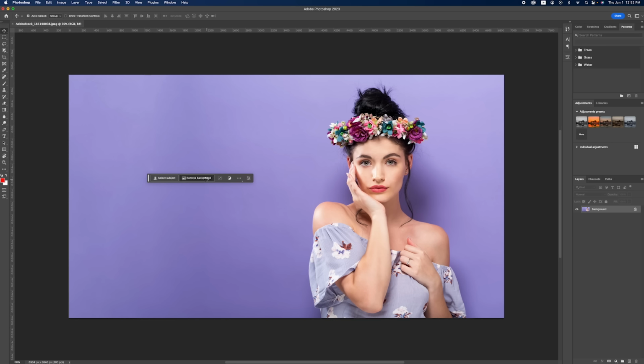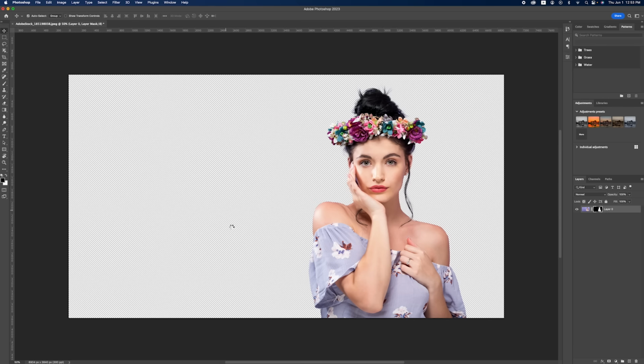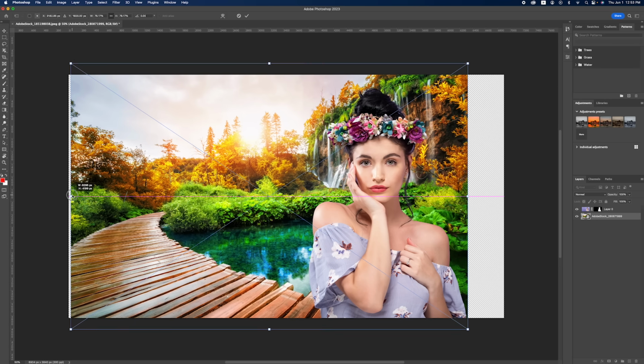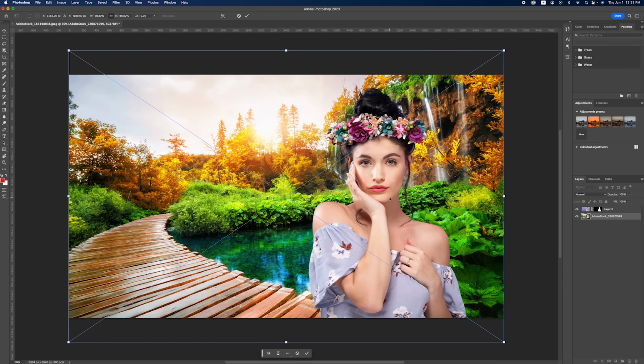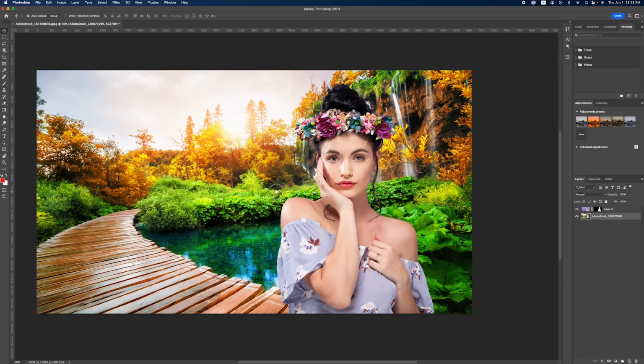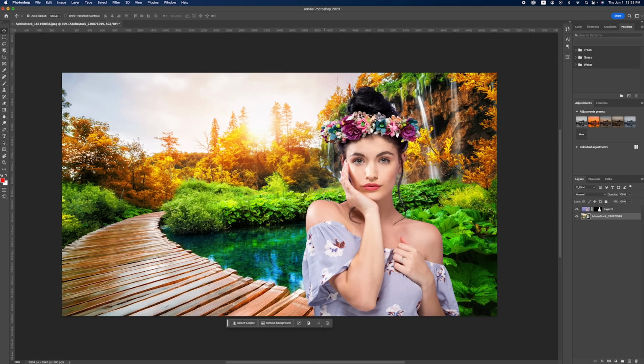Now we need to add the background in this. Now to change the background, I'm gonna drop one more picture beneath this main subject, and that's it. Let's resize our background so that we can perfectly fit it to our picture, and here it is. Now there is something we need to do. First, let me crop it down.